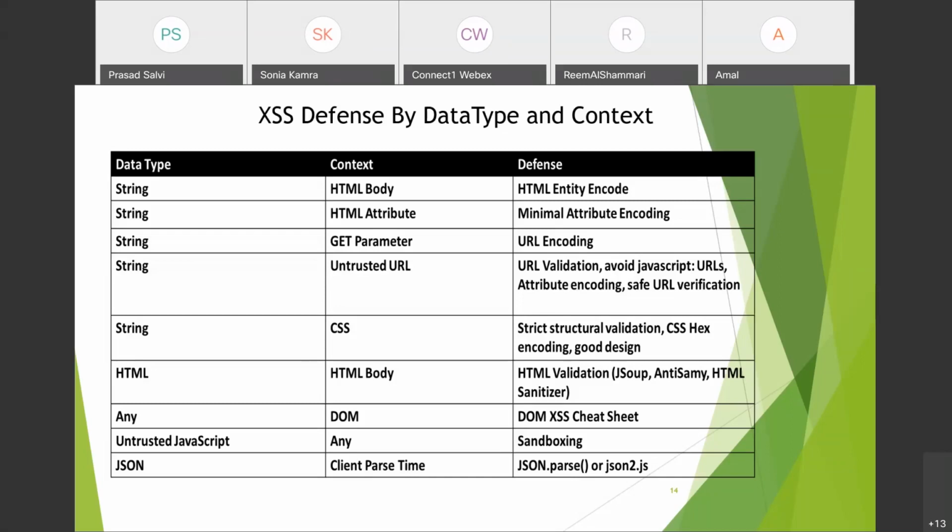Now, for example, if your data type is string and your context is HTML body, you will be loading the input in an HTML body. The defense would be HTML entity encoding. Similarly, if it's an HTML data type and your context is again HTML body, you should do HTML validations like JSOUP, AntiSamy, and HTML Sanitizer. We'll see the HTML Sanitizer in the next session, in the next section.